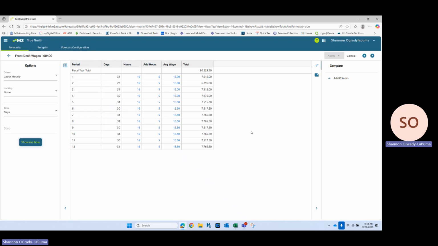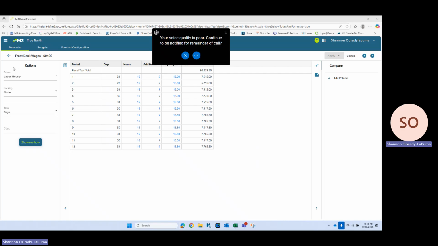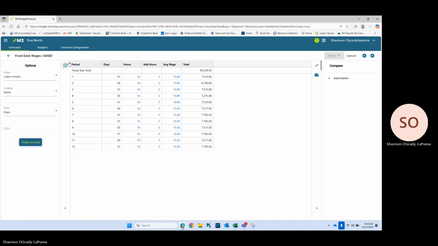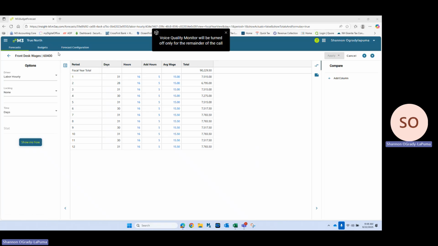And from here, there's some information that we can review. We have our GL department and the GL code. On the left, we have our driver. What a driver is, it tells this template in M3 Insight how this line item should be calculated. So if it's going to be labor or if it's a percentage of something, there's some different options that we'll go through of how to read each of those driver types.